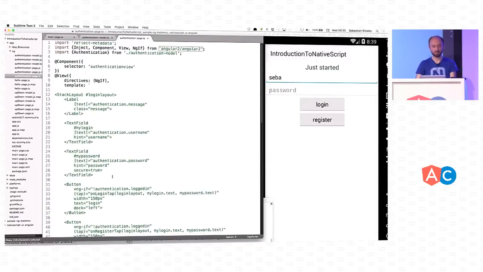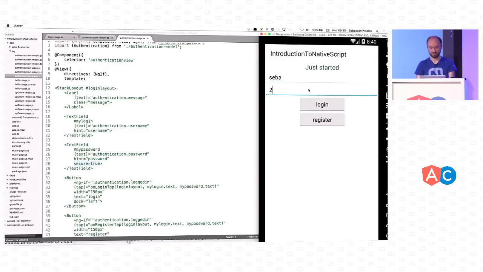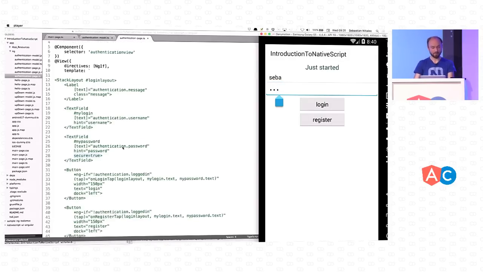Additionally, when I define my UI, I start with a label that binds to the authentication message, so whatever the current status is, we display it on the screen. Then we have a couple of text fields. One captures the username, bound to authentication username. Another is bound to password, and to make it secure I set it to true so that when I type, the password disappears, but it's still there. And then we have the buttons.